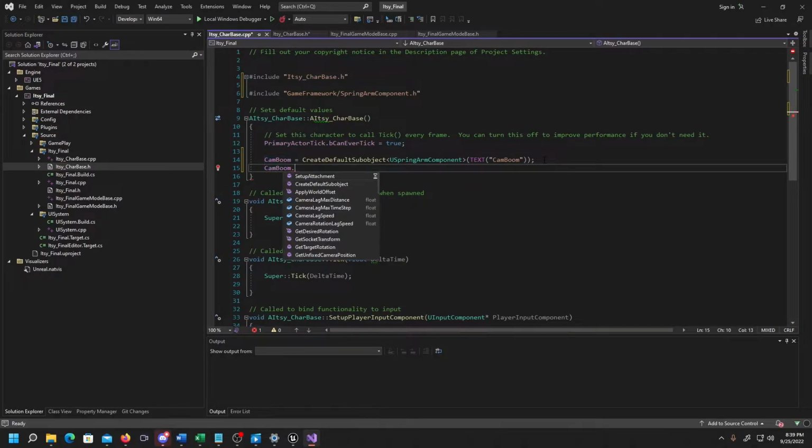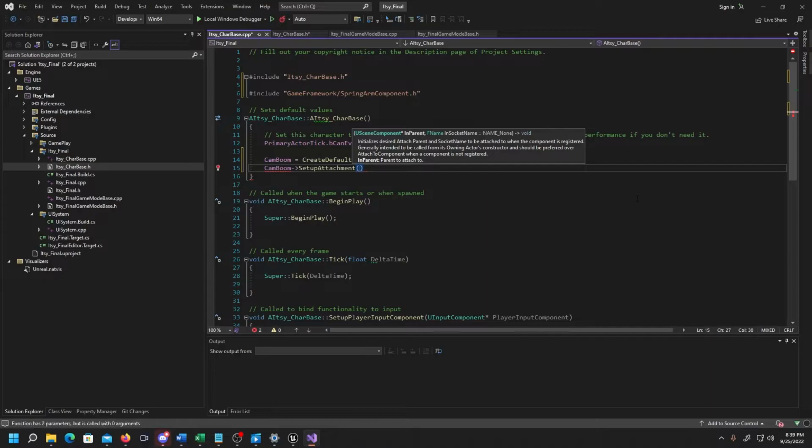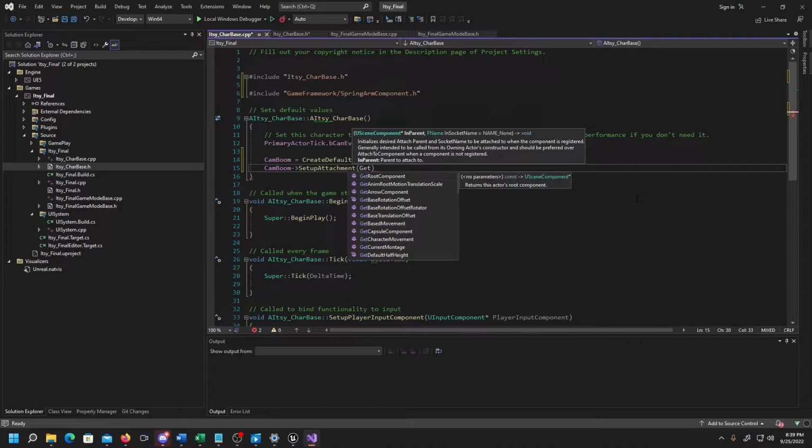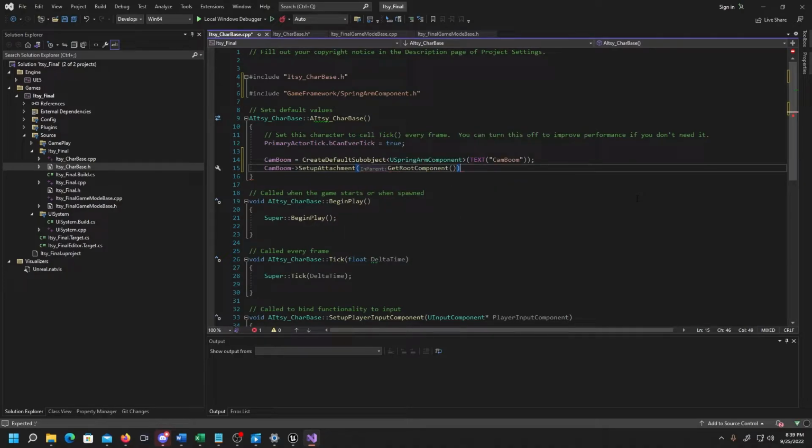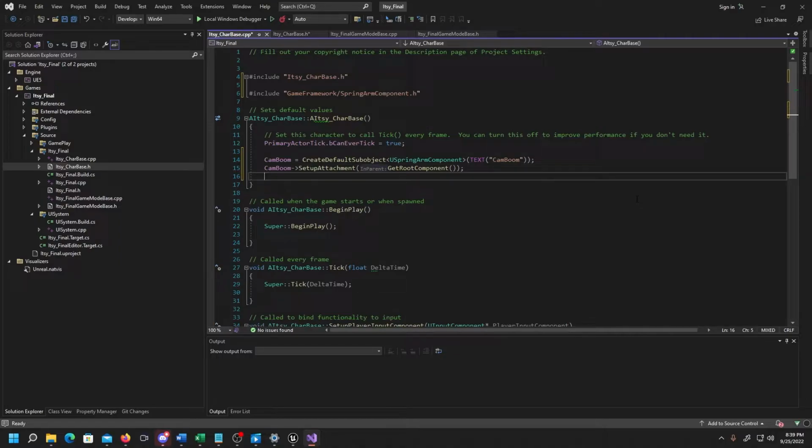All right, so once we've created it, it exists, we can then go cam boom, and we need to attach it, so we're going to set up attachment, and we want the camera boom to be attached to the root component, which is going to be the capsule. So set up attachment, and we're going to say get root component, and that's going to square that away.